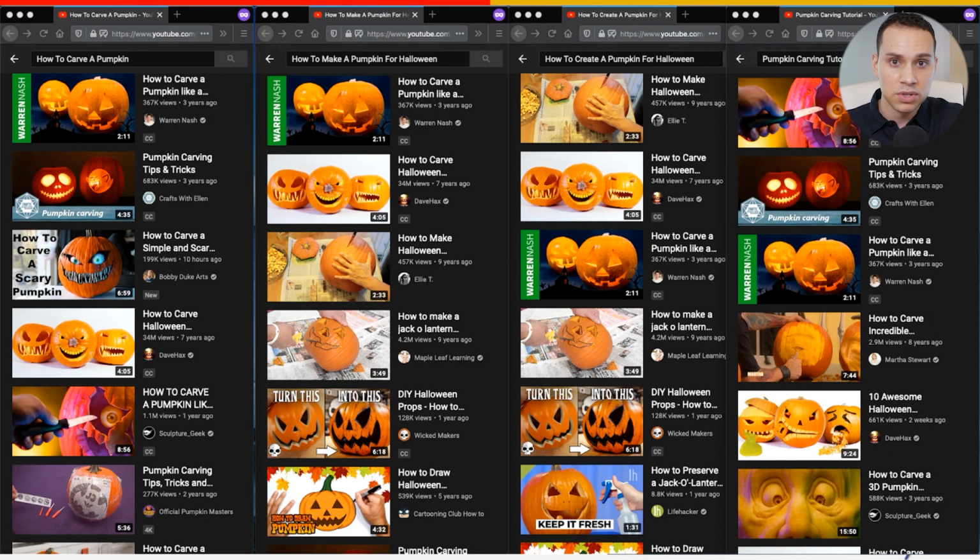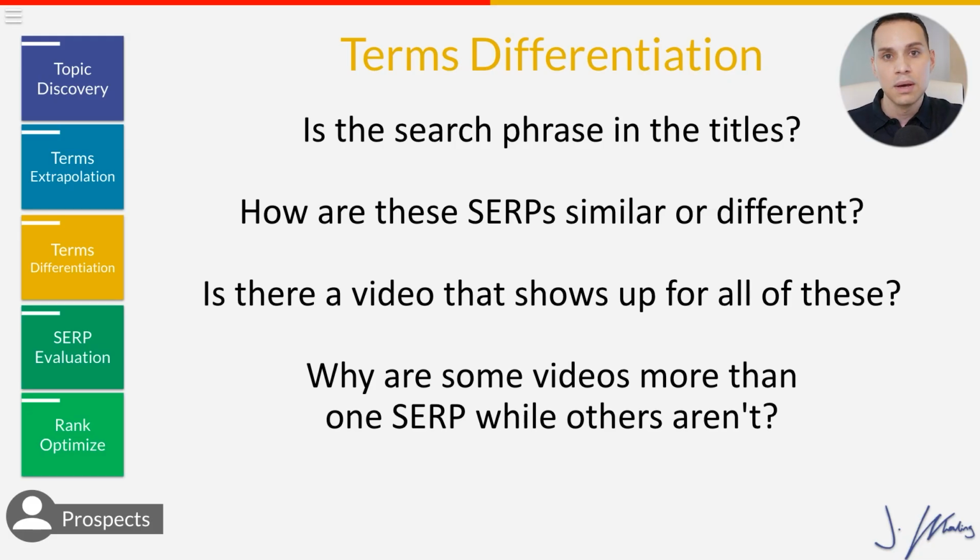But for the results, what we're looking for here is to try and figure out, is the suggested search phrase unique, or is it so similar to another suggested search phrase that we could actually combine them and just consider them one keyword? So there are a couple of questions you're going to want to ask here. Don't worry, I will highlight the videos and go through a little bit of analysis. But here are the questions.